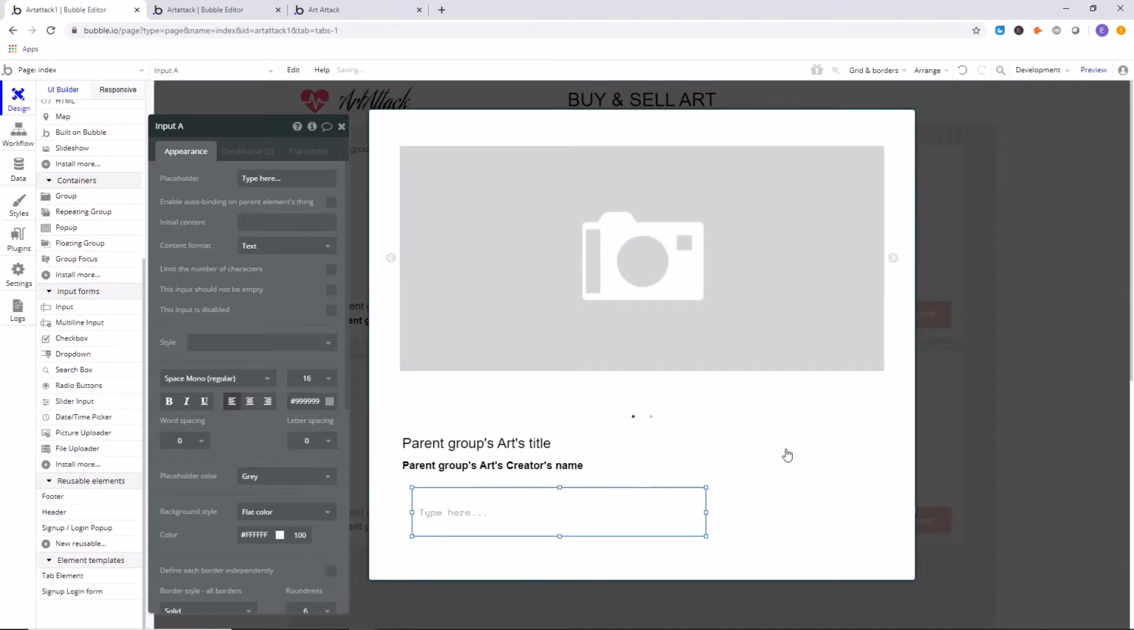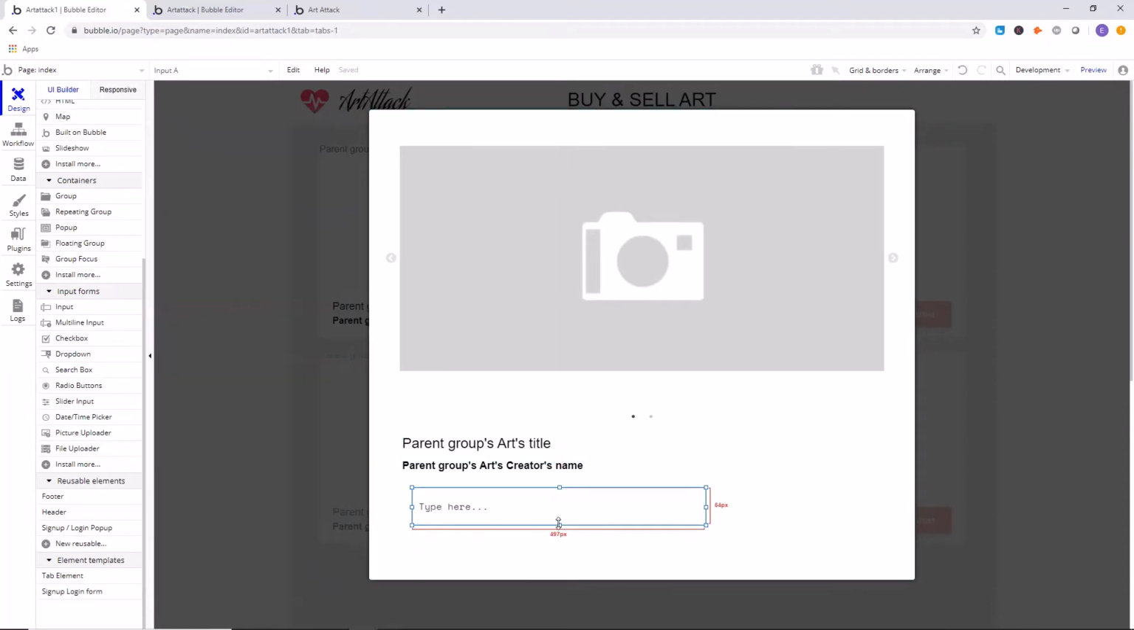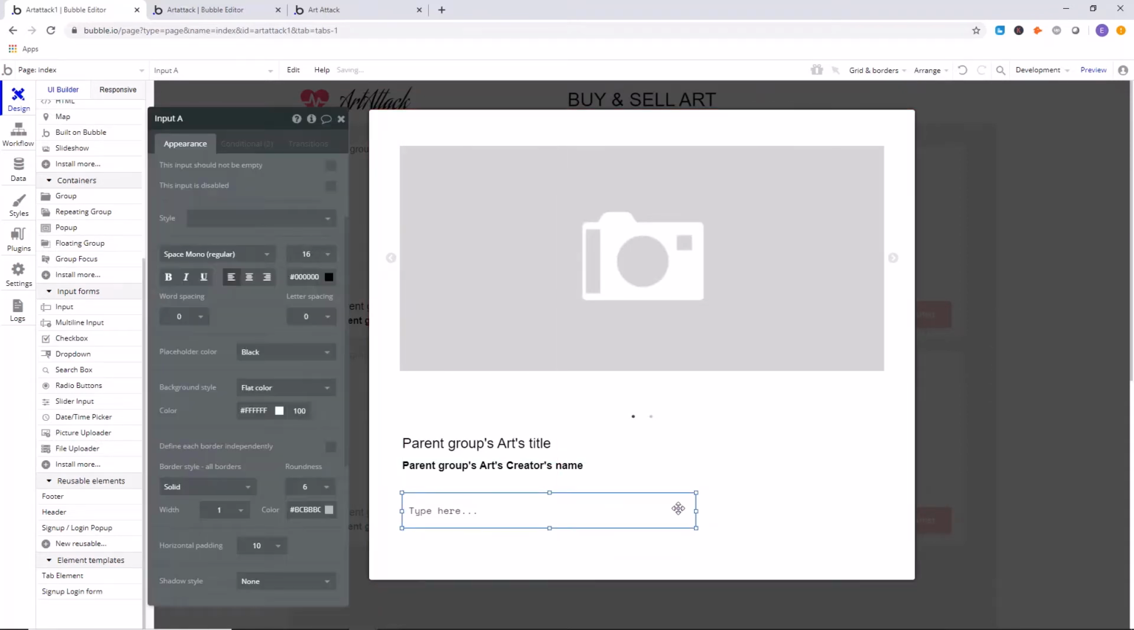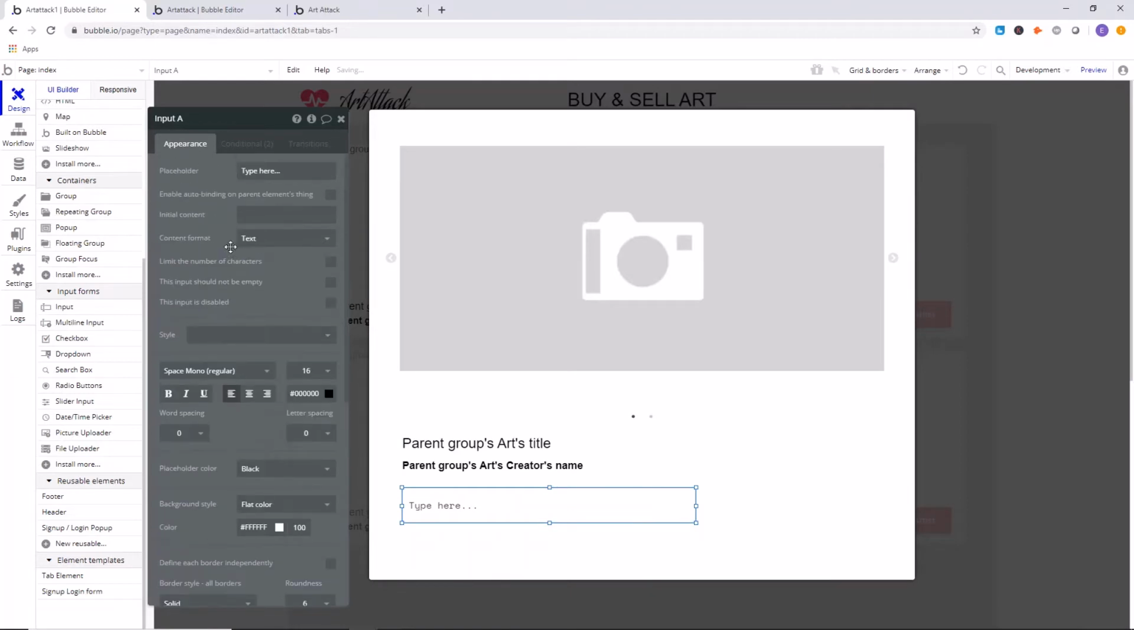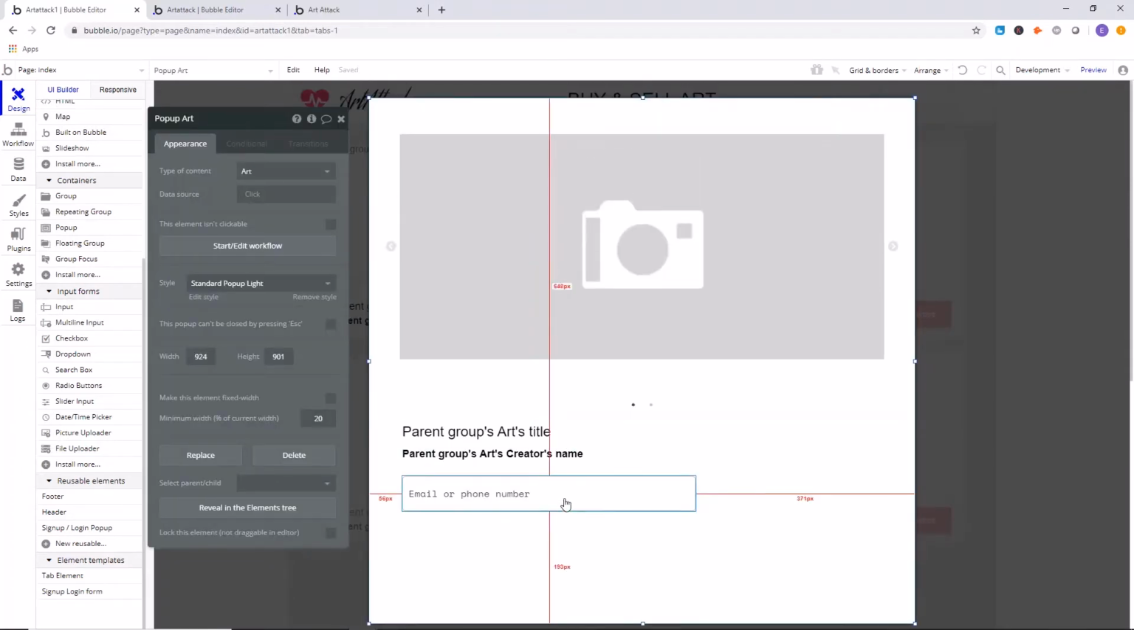Let's go up to size 16, change this color to basically black, placeholder color to black, bring that down a little bit. And this input's going to say email or phone number. Okay, let's actually make this input a little bigger as well here, so okay.